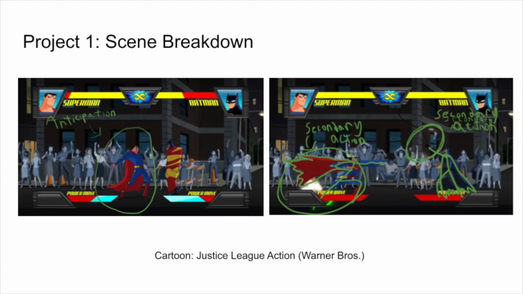The first project I did was scene breakdown, where we had to analyze a scene one by one from an animated medium. For this project, I chose a scene from the Justice League Action episode Playdate, since I figured it had shots worth breaking down. I honestly found this project to be super tedious, to the point where I had to play videos in the background to avoid getting bored.